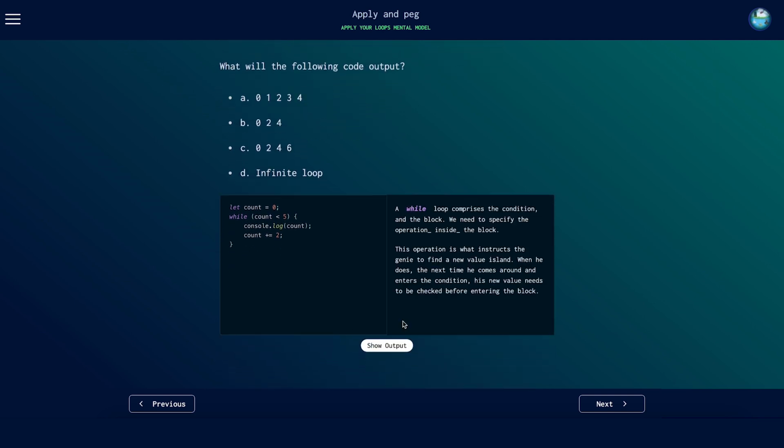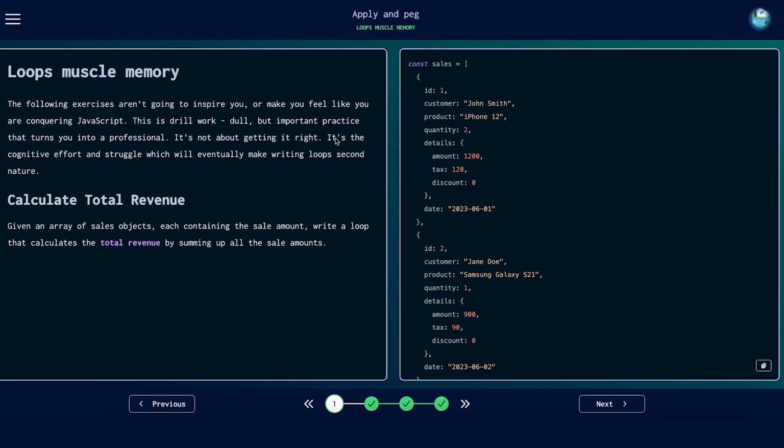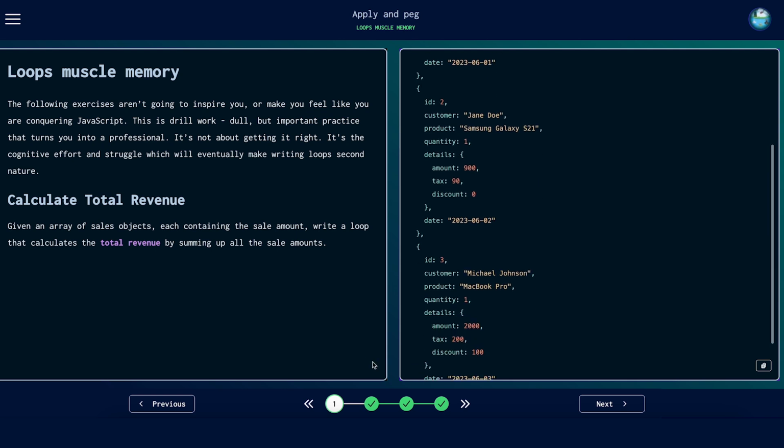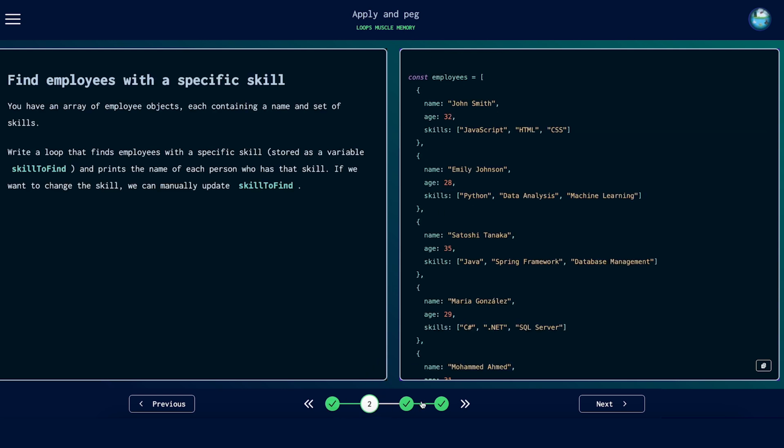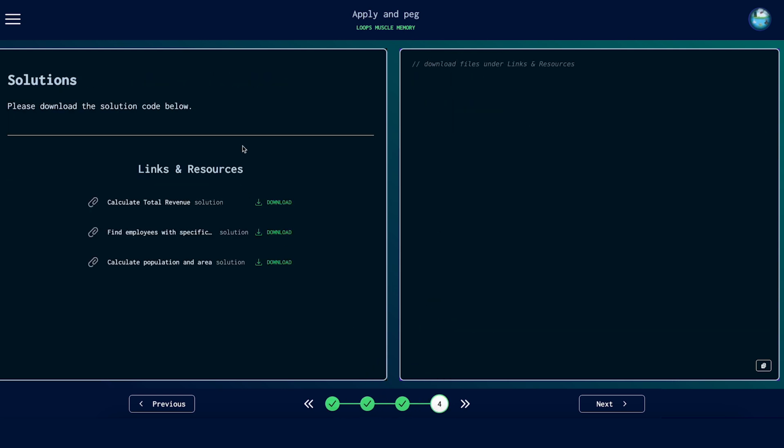We can also get an explanation for why it worked like that. There might also be an exercise where you have to write some code. For example, here we're practicing loops and there are a series of questions, and at the end of it, the solution for you to compare.